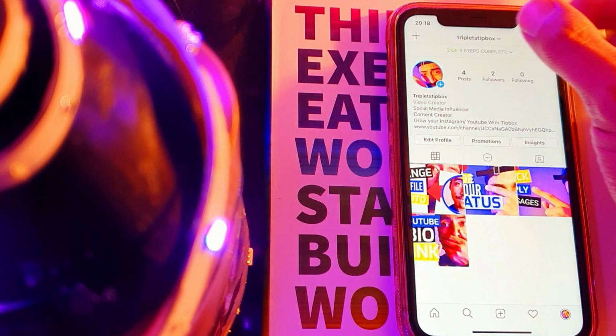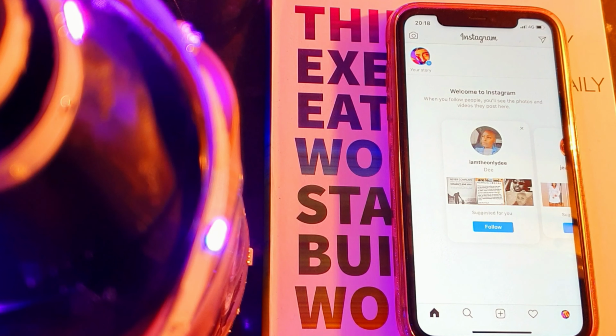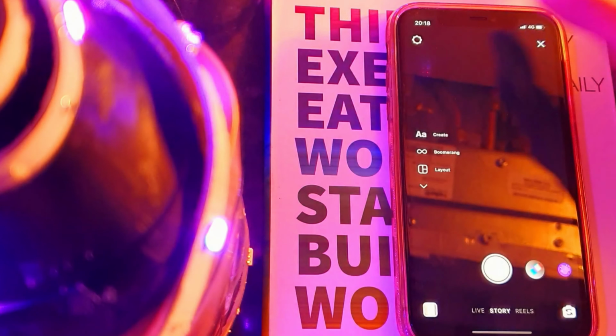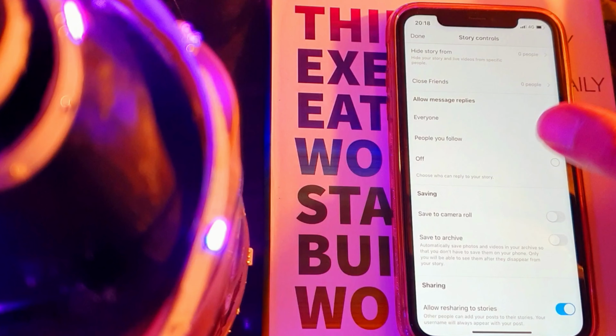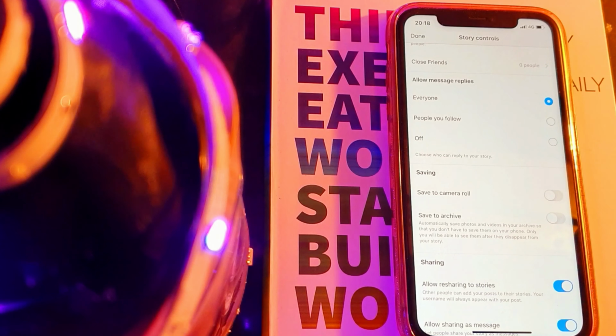The way we're going to do this is we're going to want to go to our home page down here. We're going to want to go to our stories and then come up here to our settings. After that, you're going to see it says saving, save to camera roll or save to archive. This means that every single time you make a story, it's either going to save it to your camera roll or to your archive, or it's going to save it to both.